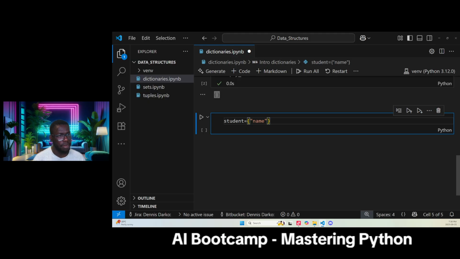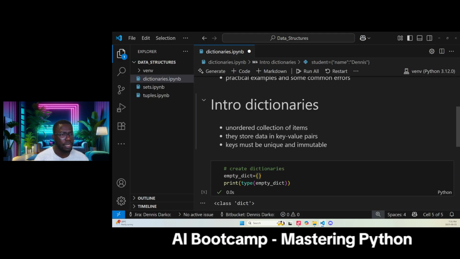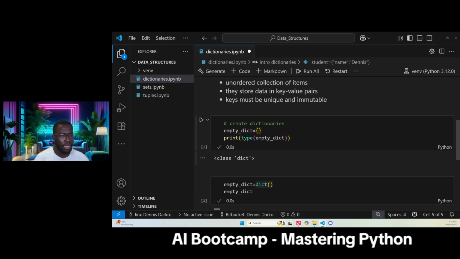So if I say the name of the student, now I need to bring a colon like this, then the other pair, which will be the value. Let's say the name of the student will be Dennis. Now this is the key pair value, this thing, key pair values.